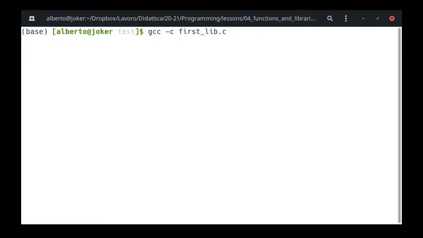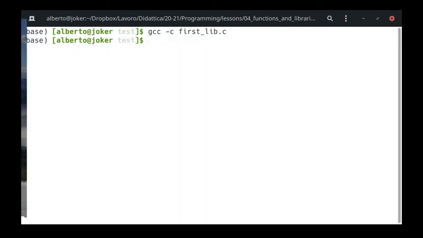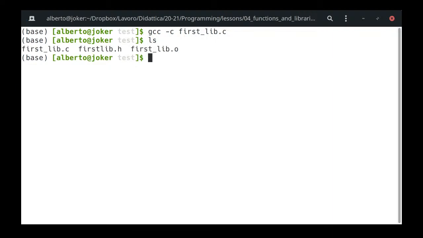So by issuing this command, here we don't have any error because the source file hasn't any syntactic error, so no worry from the compiler. So by issuing this command, we end up with a file named firstlib.o. Okay, why firstlib? Well, because the source file has been named firstlib.c. So firstlib.o means, look, this source file has been compiled into this file.